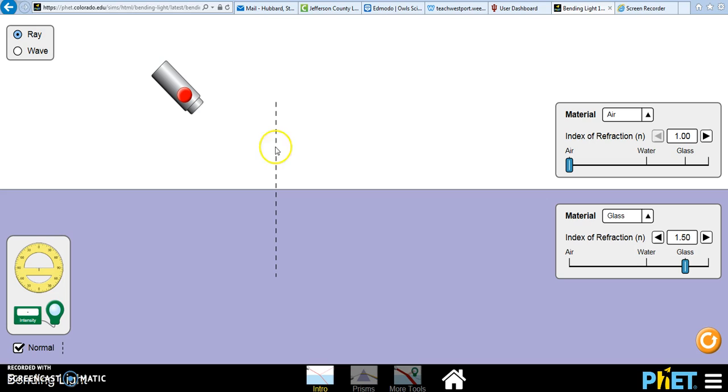All right, so don't do anything else yet. Just watch what I'm doing. Here you'll see a laser pointer. You see that it's in the air right now, the material above, and the material below I've set as glass. So obviously we know that when I hit this button, there should be some refraction, but also there's going to be some reflection.